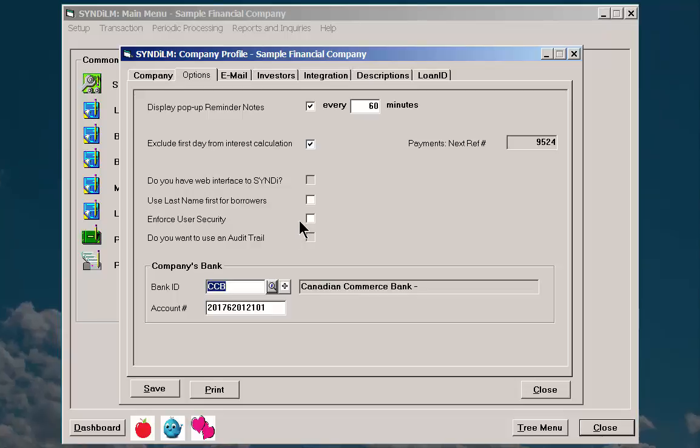Enforce user security. There are some customers who have a large number of cashiers who receive cash. And so when the cash is coming from customers on a daily basis, they want to set up batches. So every user has their own batch, and they would enter the receipts there so that they can have better control. If that is the case, then you can just click it. Otherwise, you can leave it there.